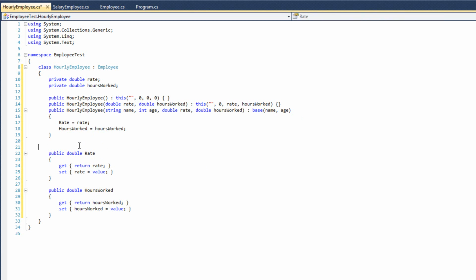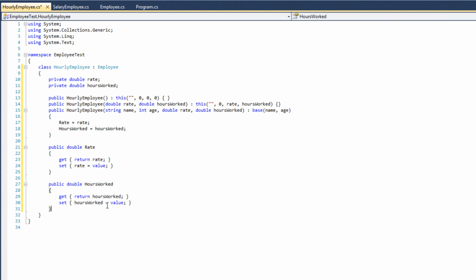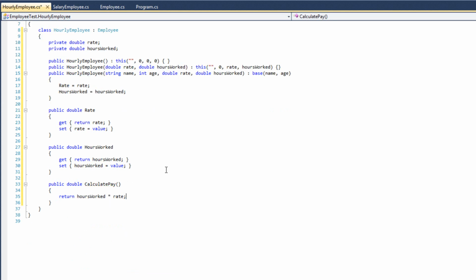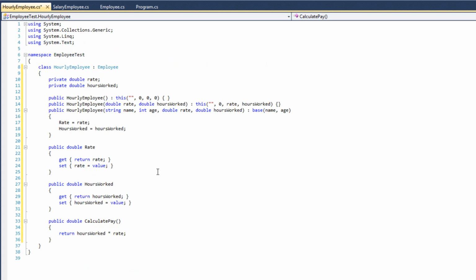That all looks fantastic. Let's give her some extra spacing here. I need to create my pay, so I'm going to do public double calculate pay. In this class it is simply going to return hours worked times rate. Now, this is something I see a lot with student work and stuff like that.